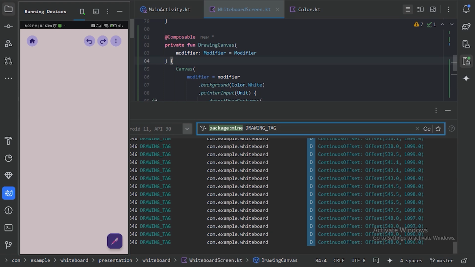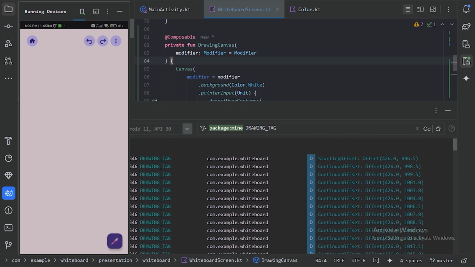lift my finger off the screen, then I will get this drag ends function, and we can see this is how we get the offsets. This starting offsets we are getting only first time whenever user will start dragging, and after that we will get this continuous offsets.